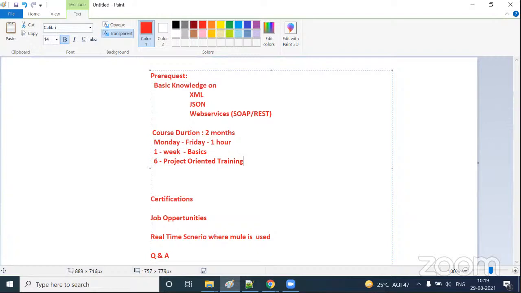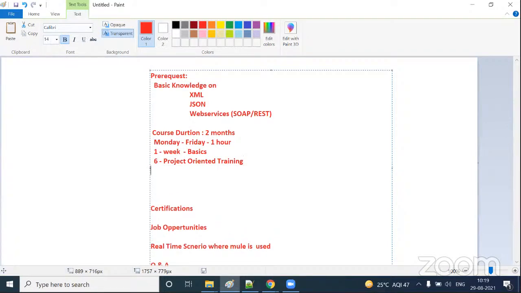The same type of architecture you will see in the projects. The 6 weeks are fully project-oriented training. This helps you at interview level, and after joining a project also, you will see a similar kind of architecture in the project.